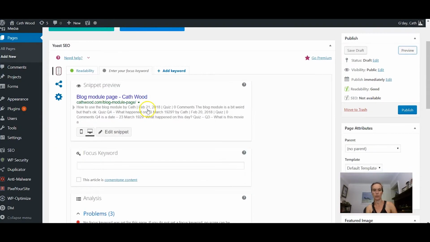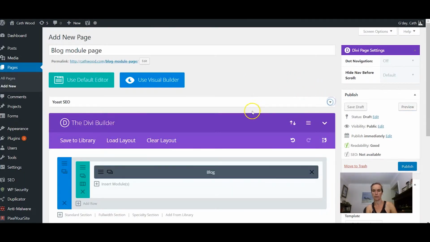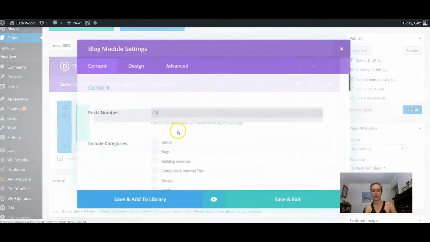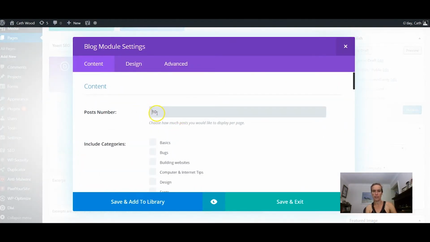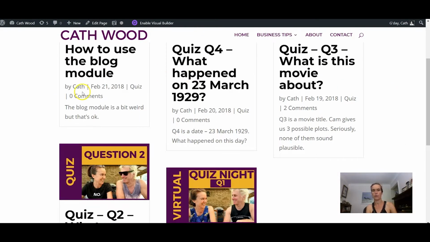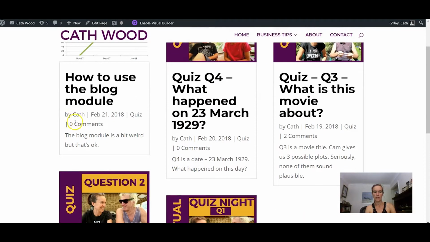And we can see that we've got, because you might remember I had 10 posts, let's just go back and have a quick look at that. Inside the module it says post number 10, and so there's actually 5 live posts in the quiz category. And you can see that there's all these other things here, by Kath, what the category is, the date, how many comments, and so on.